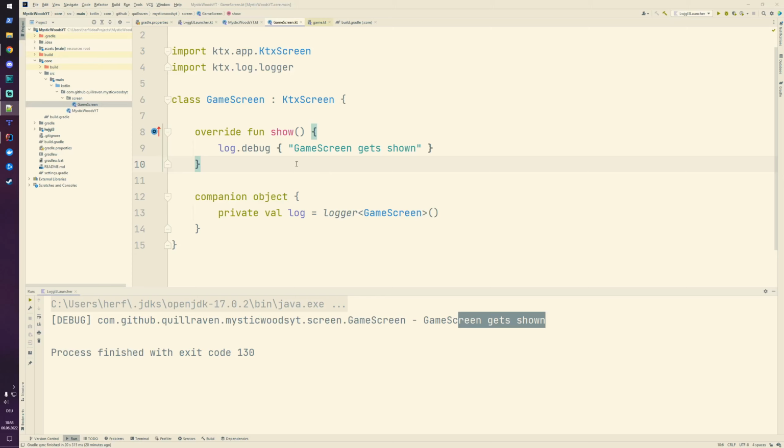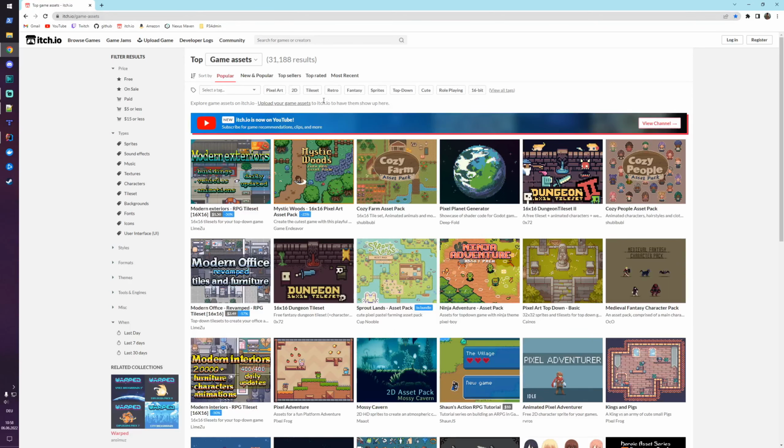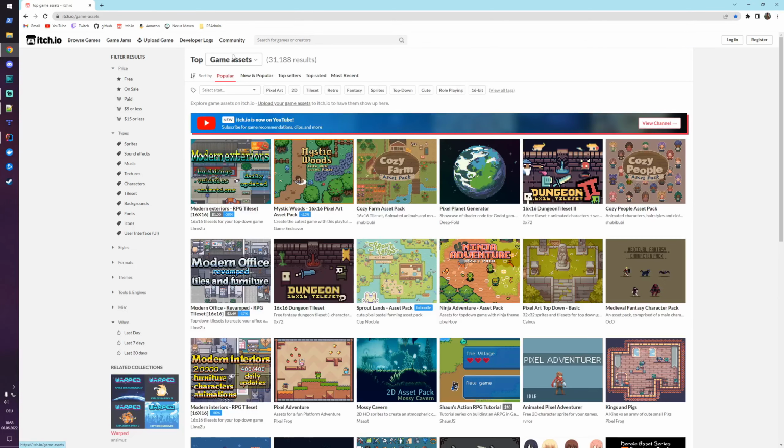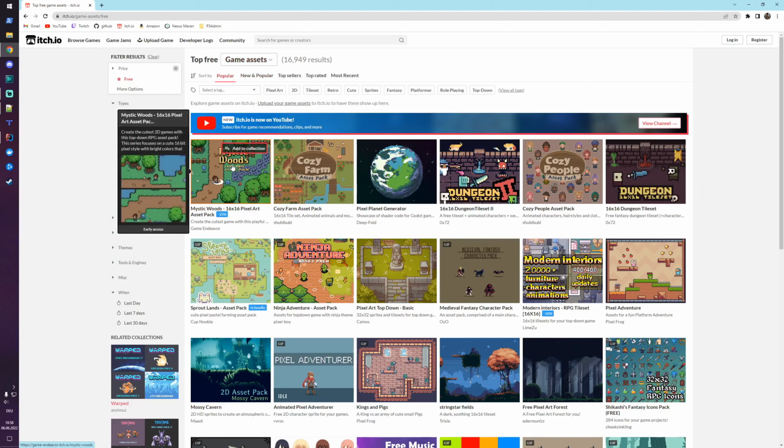Good, but the black window screen is quite boring, so we want to get some graphics in there. For this project, we are going to use the Mystic Woods assets pack. I will add the link to the video description below. Just go to itch.io. There you can browse for game assets somewhere. Yes, here, for example. So this is what I'm using. Then, for example, we can limit it to free assets, and there you will see this Mystic Woods asset pack.